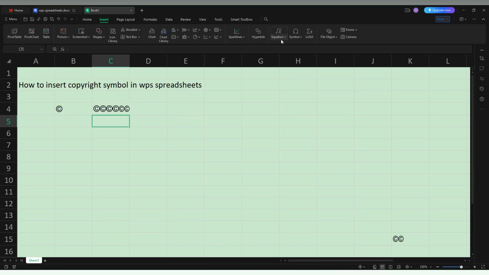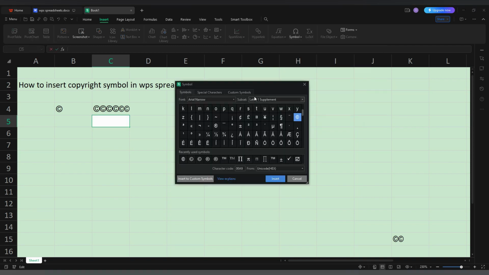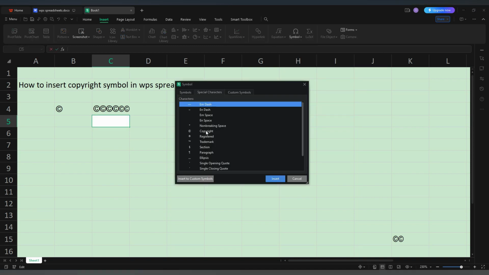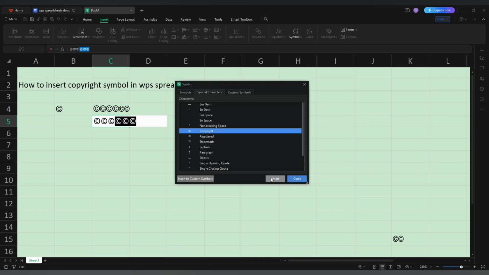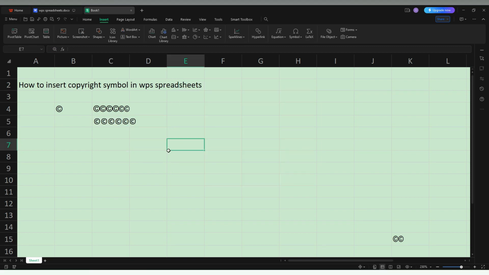The second way is to click on More Symbols and go to Special Characters. Here you can insert the standard copyright symbol like this. This is how you insert the copyright symbol on your WPS spreadsheet on your computer or PC.